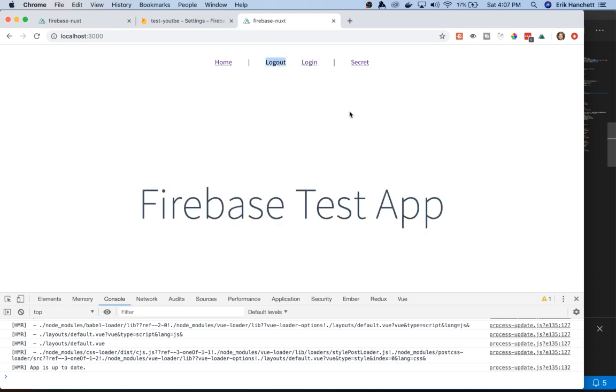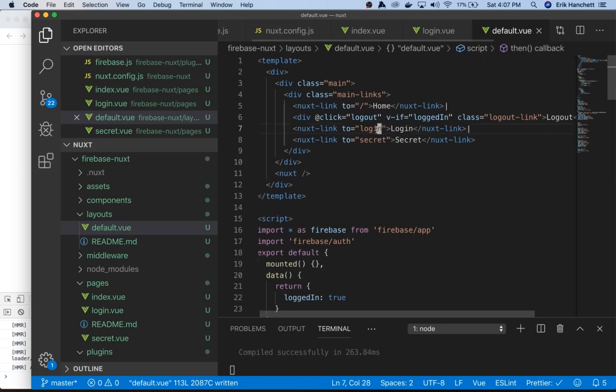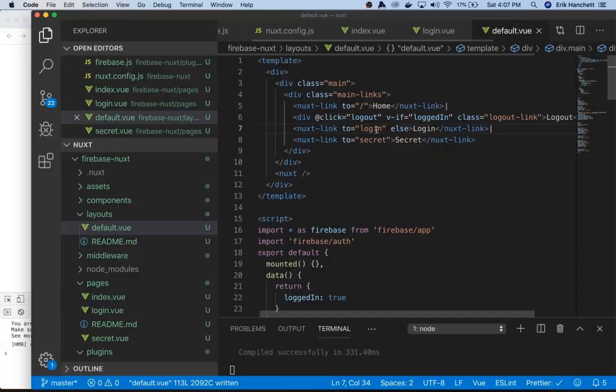Now, one thing I noticed is that login is still showing up. So it might be better, we have this v-if here, we can just do an else, so they don't both show up at the same time. And did that work? Oh, it's a v-else. v-else.